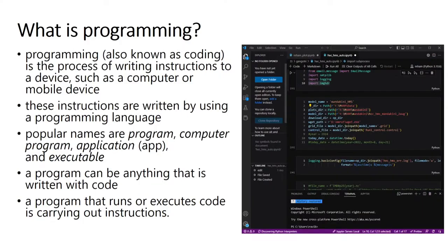Now what is programming? If you see here, I have attached a screenshot of an IDE or integrated development environment, and some basic code is written there. But before that, what is programming? Programming, which some people also call coding, is the process of writing instructions to a device such as a computer or a mobile device.